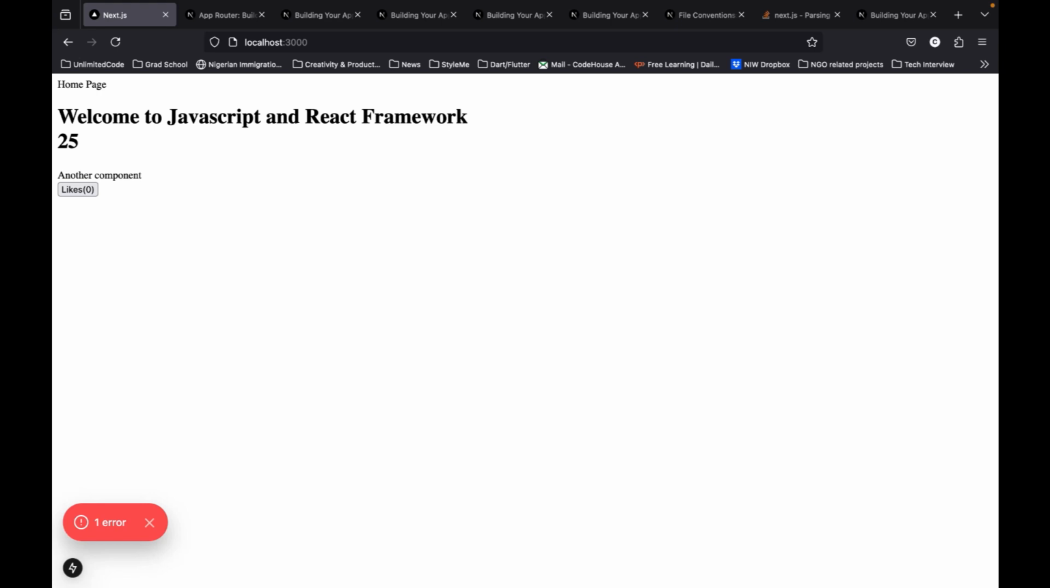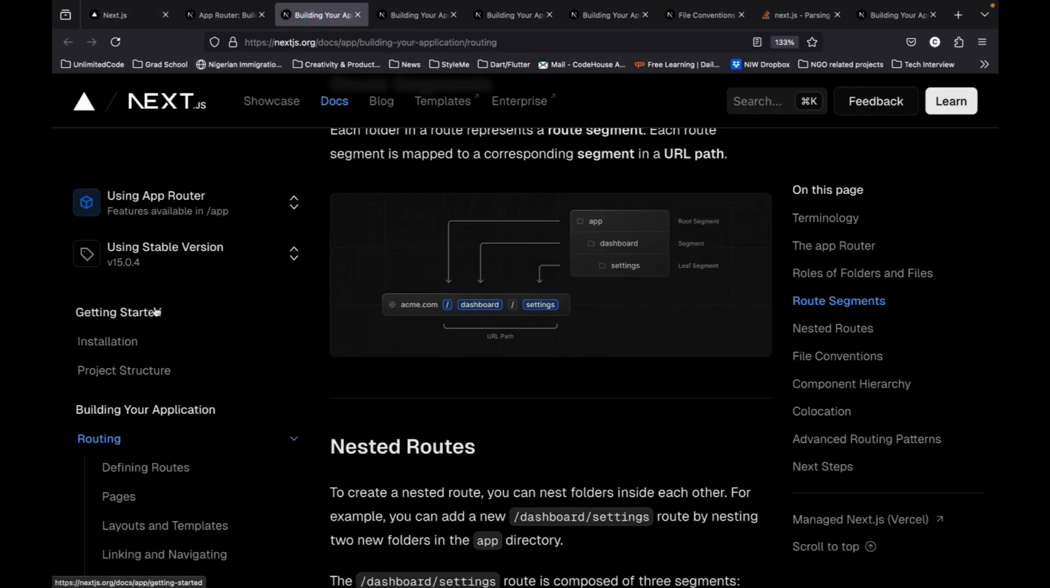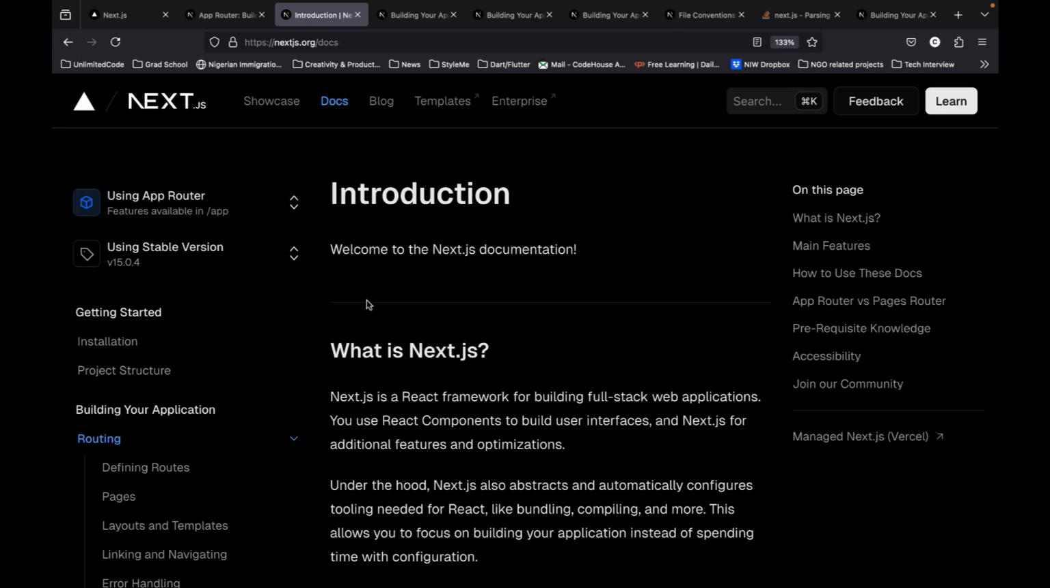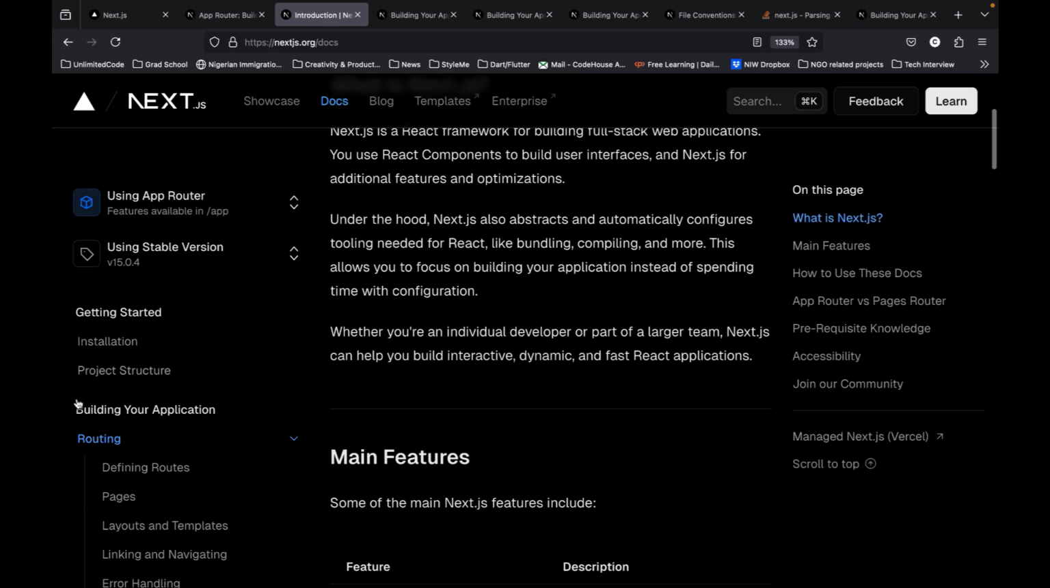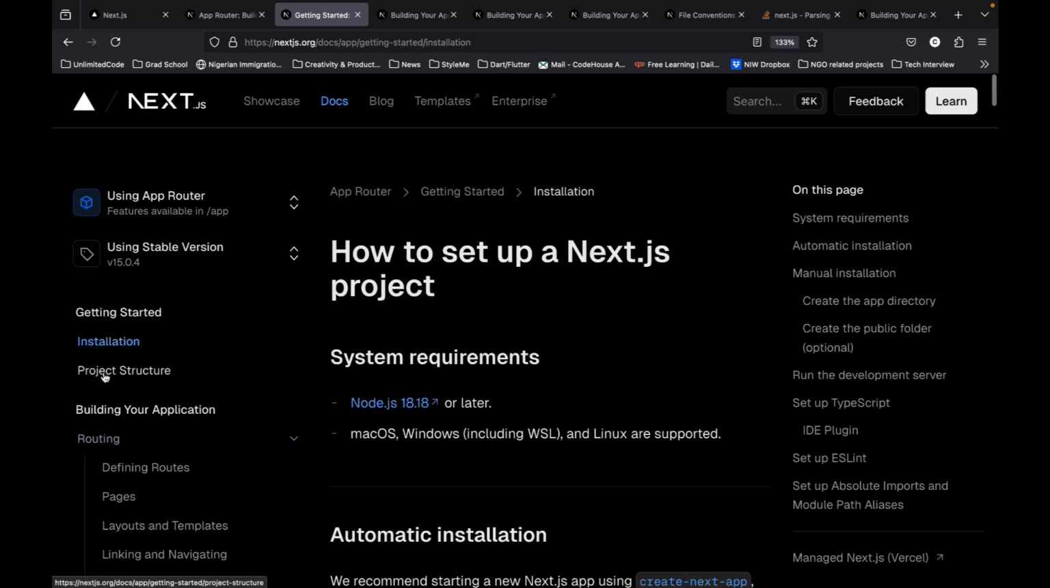This video is going to be available maybe by tomorrow. Just go through it again, but go through the documentation. All these pages I opened are very important. If I just come to nextjs.org, go to docs. Inside docs, you can see the installation, project structure.